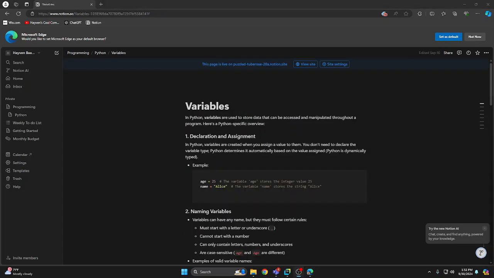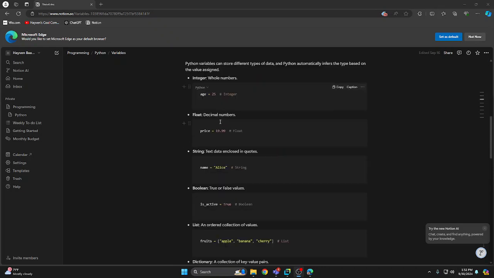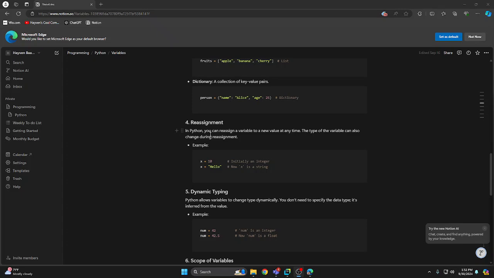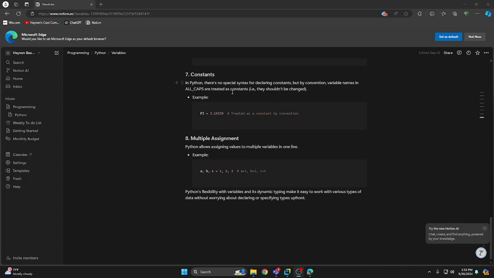Variables. In Python programming, variables are used to store data that can be accessed and manipulated throughout a program. Here's a Python specific overview: declaration and assignment, naming variables, types of variables, reassignment, dynamic typing, scope of variables, constants, and multiple assignments. Python's flexibility with variables and its dynamic typing make it easy to work with various types of data without worrying about declaring or specifying types up front.